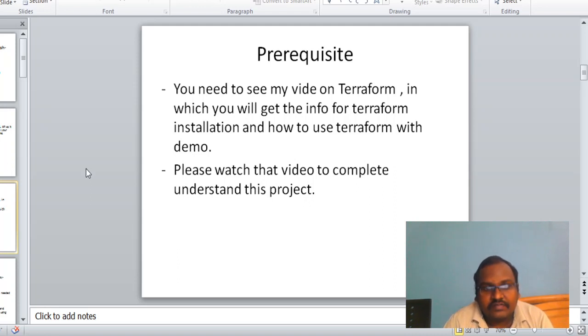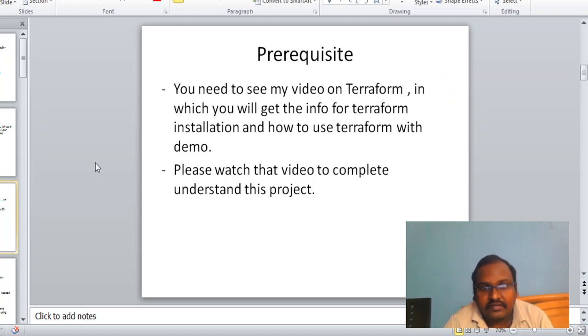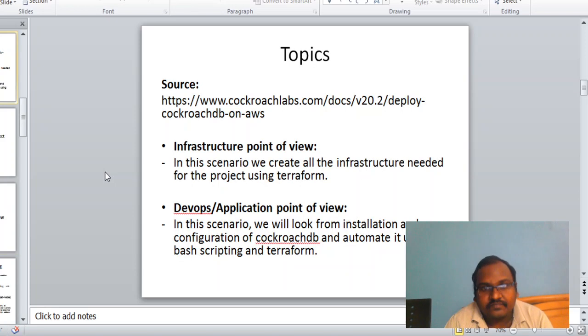So let's see how the procedure is automated using Terraform and Bash. Before that, to understand this video clearly, there is one more previous video on Terraform by me. Basically, it will give the details. I will provide the link below the video, so you can watch that video for a complete understanding of what exactly Terraform is and what the components involved are. In this project, I will firstly cover the Terraform, so it's better to watch that video before.